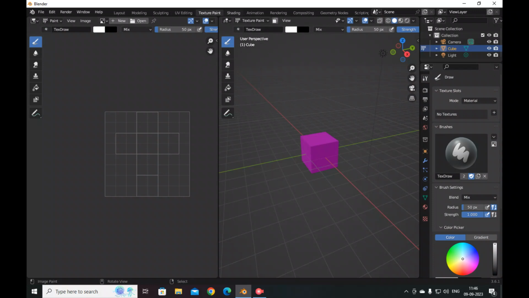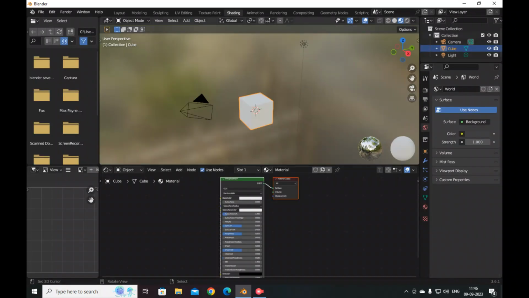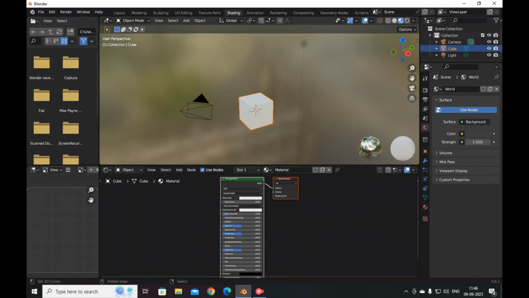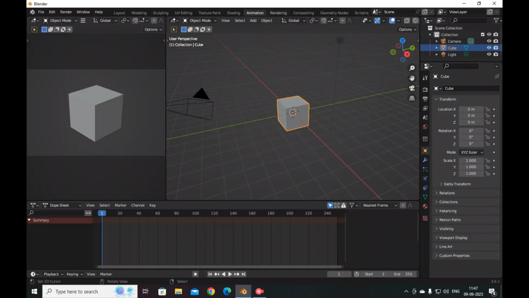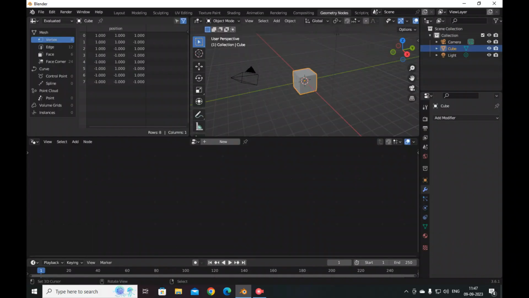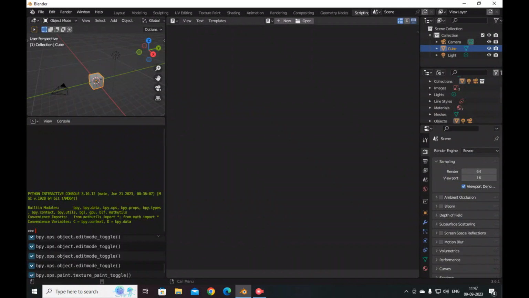In shading, my PC is hanged. Wait. In shading there are all the nodes but no tools, because we are shading, not making anything. In animation, we can make anything here and do animation with this. Then render, compositing, geometry nodes, and scripting.